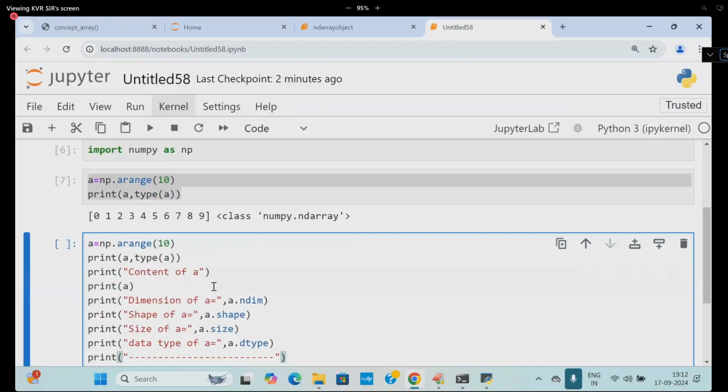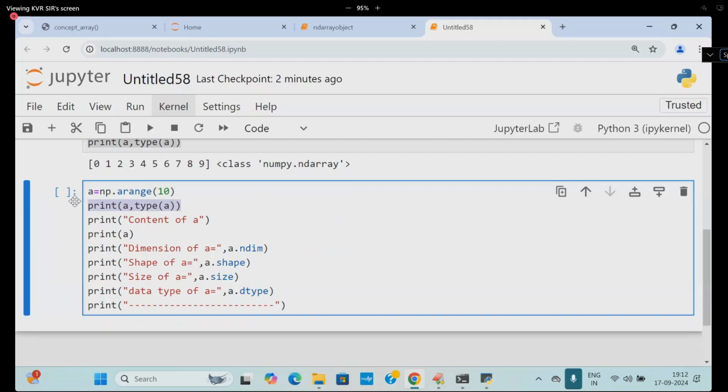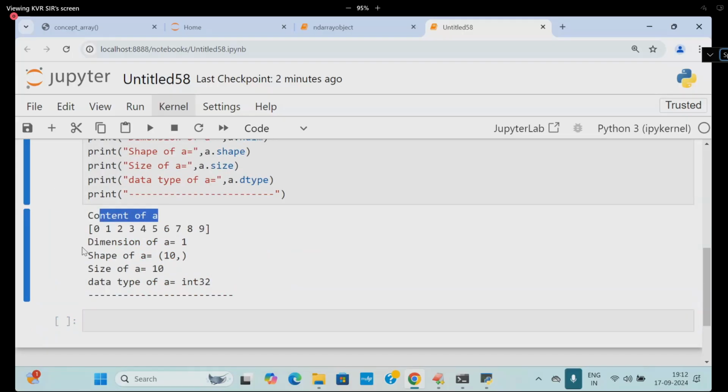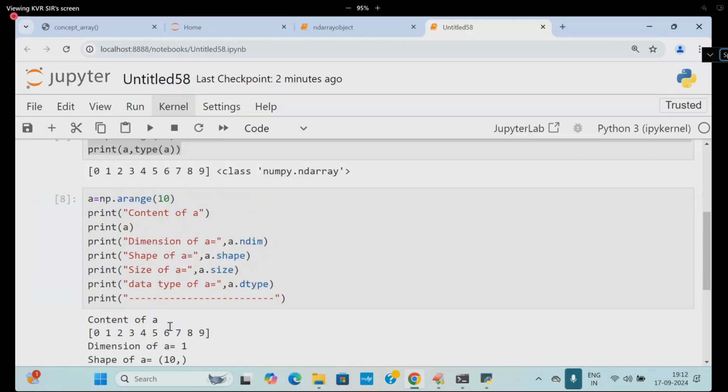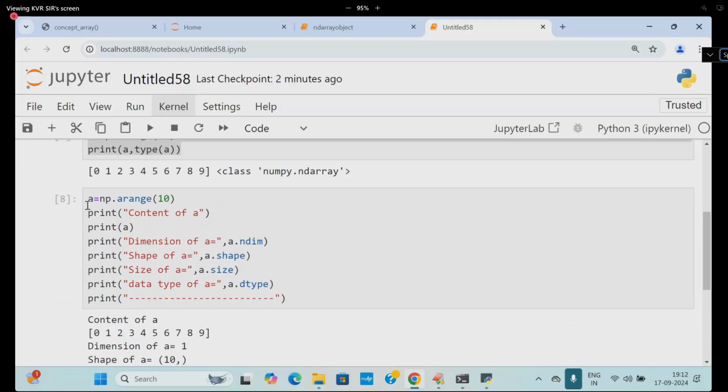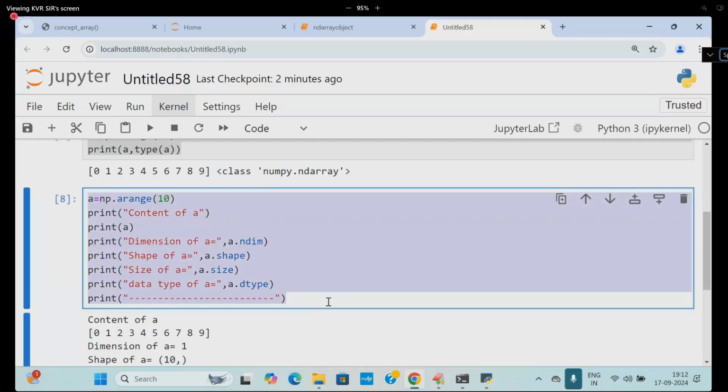Now I'm writing the content of A, and then its dimension, everything you try to see. Content of A, dimension is 1 only. Shape is 10 comma. Size is 10 into 32. Are you able to follow? Right.